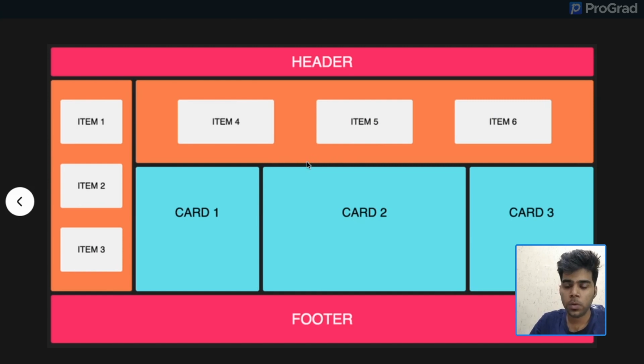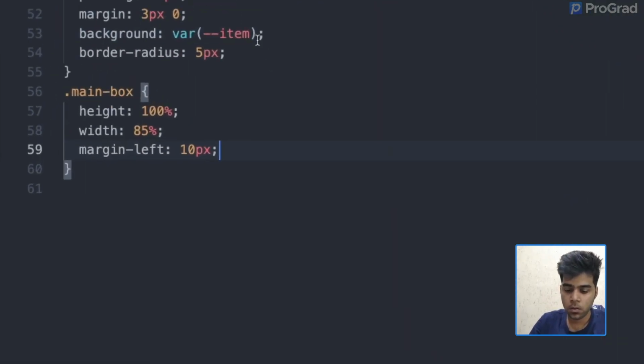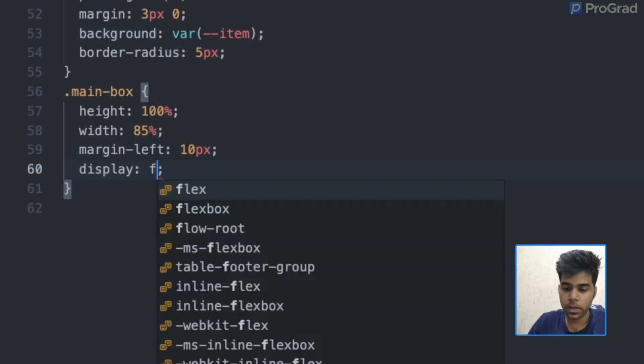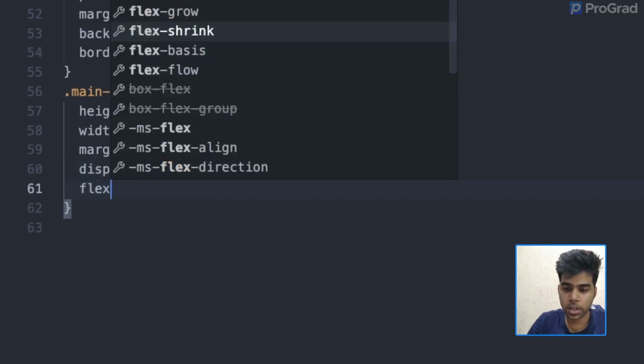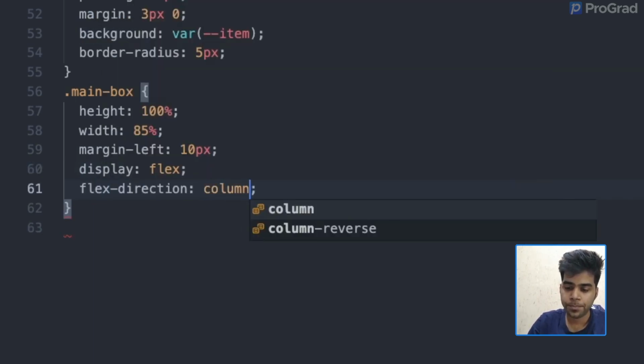Okay, now inside our main box we can see that these two containers are aligned in a single column. So we'll set the display property of our main box to flex, and then we'll set the flex direction to column. So display flex, and flex direction is set to column.